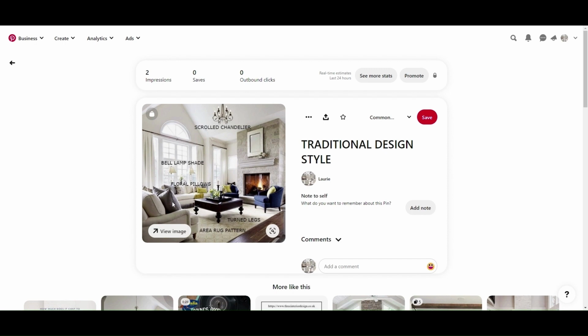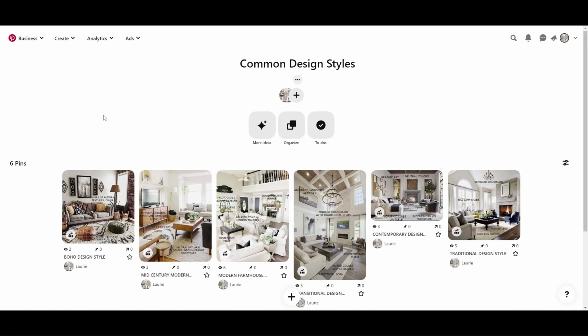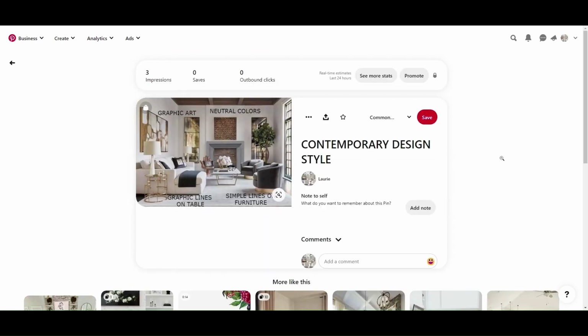You have some floral and solid pillows. You have the matching symmetrical balanced lamps behind the sofa, and they have a bell lampshade, which is a very traditional style. And you have a scrolled candelabra type chandelier. The area rug has a very minimal pattern. A lot of times you'll also see oriental rugs in a traditional design style. So let's go back to common design styles, and we will talk about contemporary design.